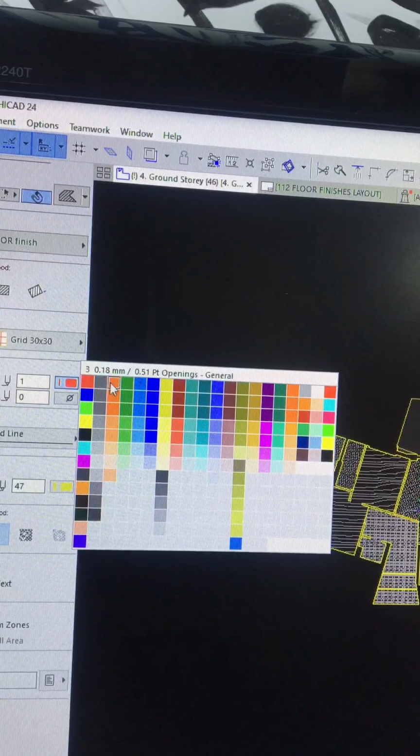But again, if you make any changes on this, you need to resave it, not as a copy, but as the original on your file, because then the rest of your drawings will all update. If not, it's chaos.